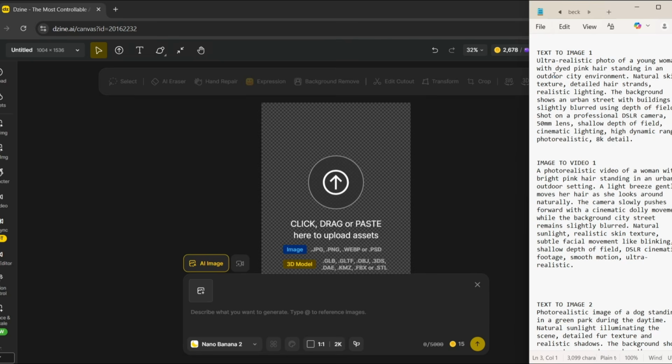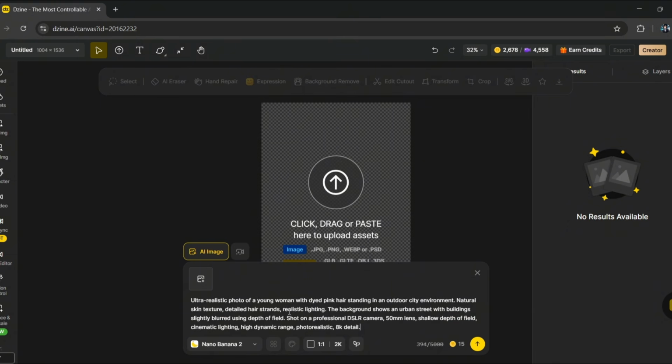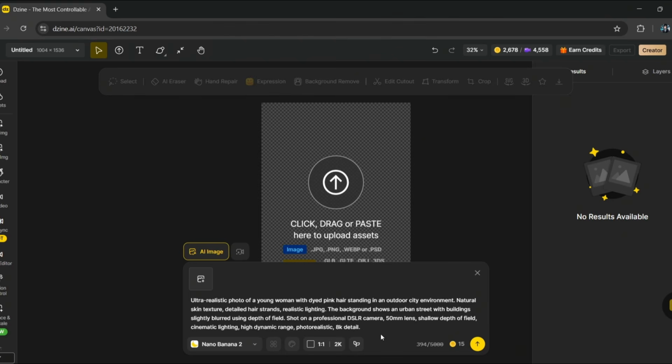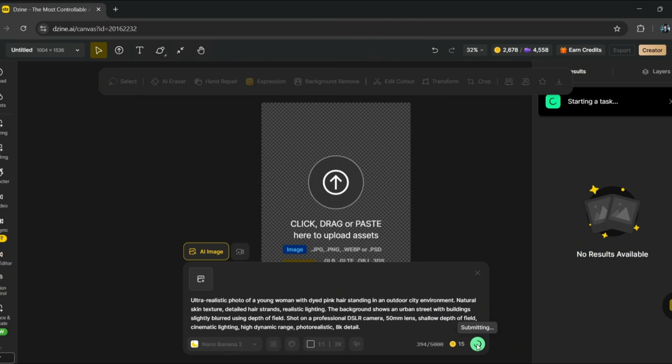So first thing I'm going to do is copy the first prompt here. This is our text-to-image prompt, and paste it in with Nanobanana 2 selected. Just select the aspect ratio and image quality. You can take this all the way up to 4K. I'm just going to leave it at 1:1 and 2K because this works just fine. And hit generate, and our image is being generated. Just give this a minute.